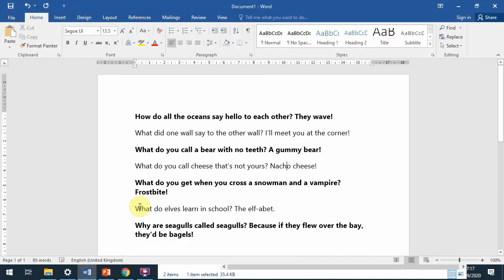Let's have a look at a document here. Here we just have some sentences, some jokes. You're welcome to have a read of them. How do all the oceans say hello to each other? They wave. Okay, so first of all, we're going to look at the cursor.